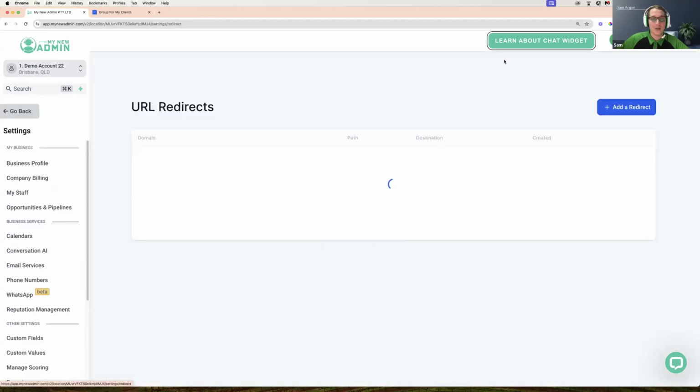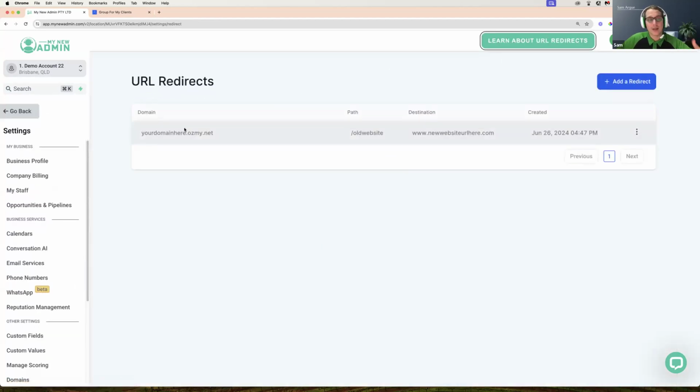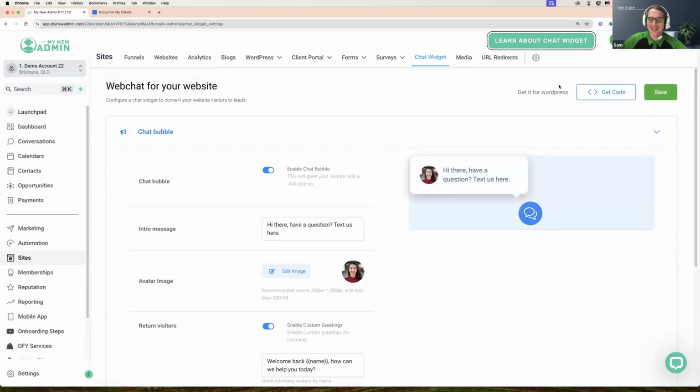Finally, we have our URL redirects. These allow you to redirect. So you might have a page on a website you've shut down or an old URL you want to redirect somewhere else. Maybe you purchased the .com and .com.au version, but you only want people to see stuff on the .com. So when they go to the .com.au, they redirect to the .com.